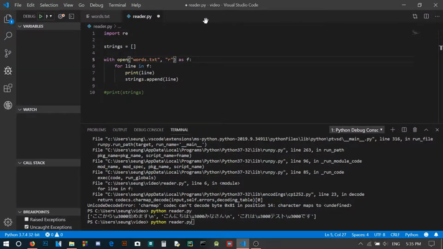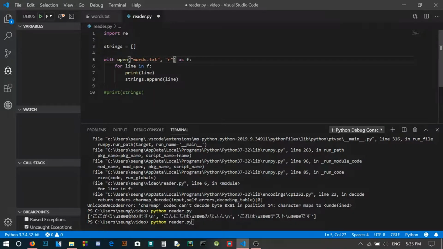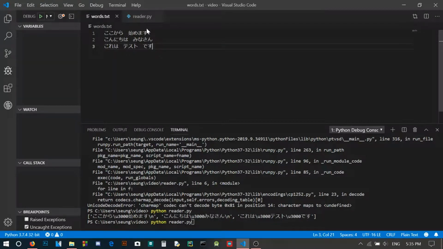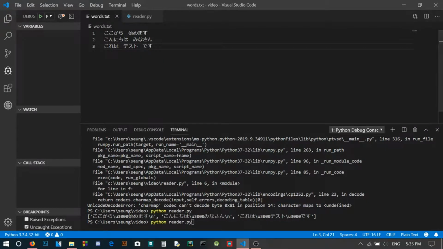This is a tutorial on how to read non-ASCII characters using Python, and specifically with this example, I'm going to be using Japanese characters. And what we have here is, in the same directory as the Python file, it can be in any directory, you just have to allow it to find it. But for simplicity, it's going to be in the same directory. There's a text file with Japanese characters, including hiragana, katakana, and kanji.